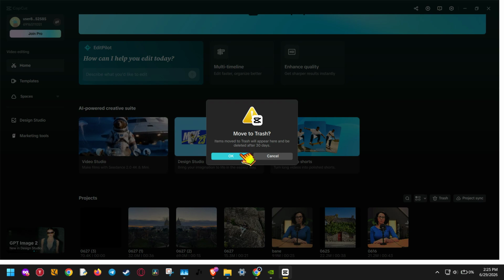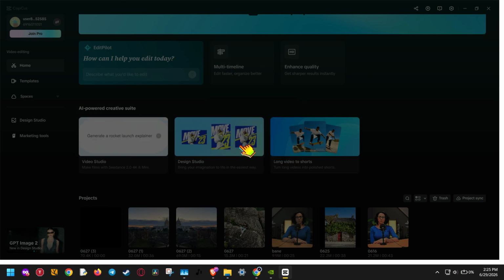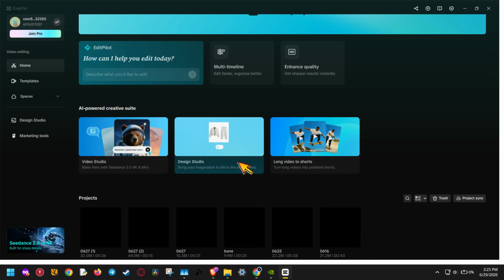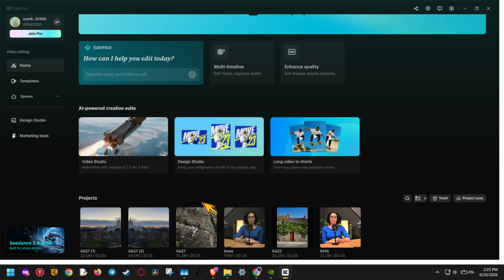This is especially useful if you downloaded a template, tested it, and decided you do not want it taking up space anymore. Just make sure you are deleting the correct project because once it is gone, you may not be able to restore it easily.